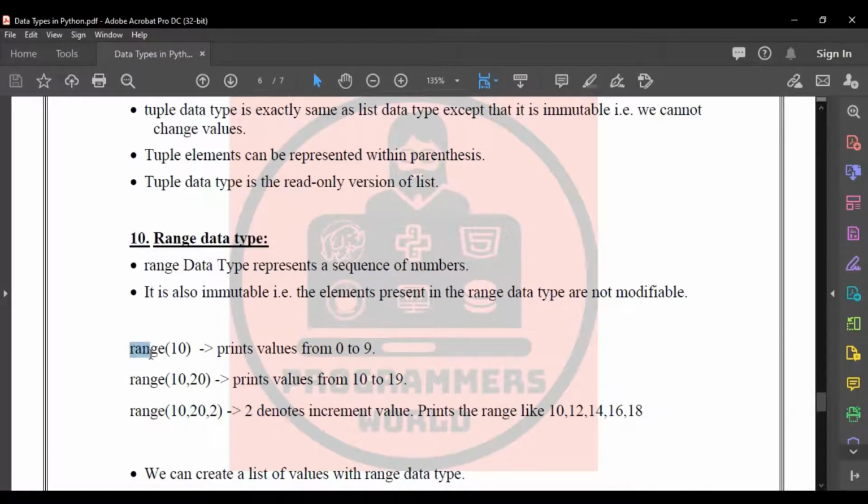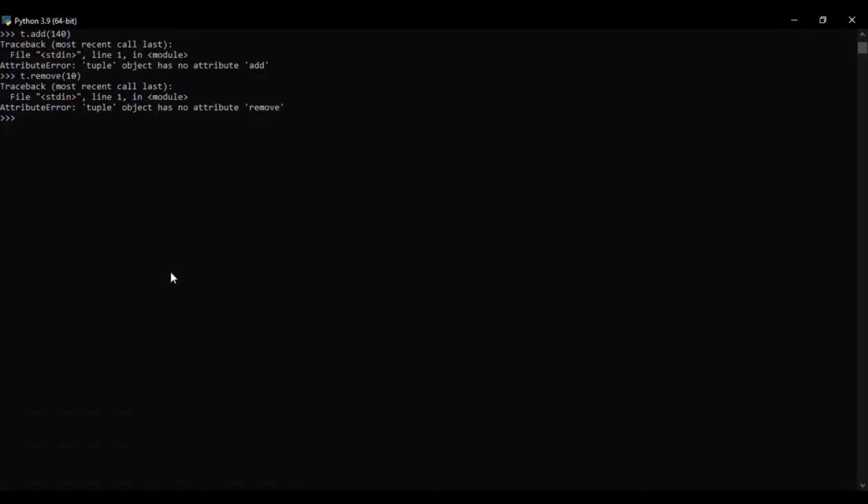There are different ways to represent the range. One is a single parameter. Even if we give a single parameter, internally the Python virtual machine will take it as a multi-parameter. So I'll just illustrate this one. Range of, if I give 10, what the Python virtual machine will do is convert it to a double argument range. That is, it would start with 0 and then end with 10. What this means is it would be printing the values from 0 to 10 minus 1, that is 9. It would be printing the values from 0 to 9.